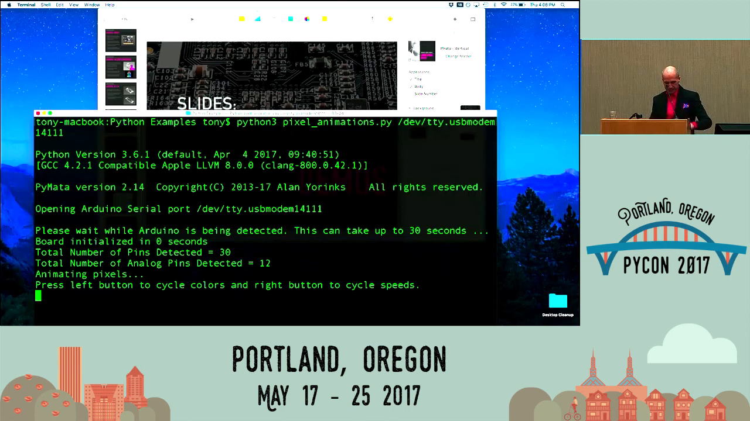Anyways, let me show you native control. I was going to show you that you can press the buttons and it changes the speed and the color of the animation. This is the exact same thing that I wanted to show with the Firmata control, but this is native control. So I just plugged in a battery. This is not connected to any computer.